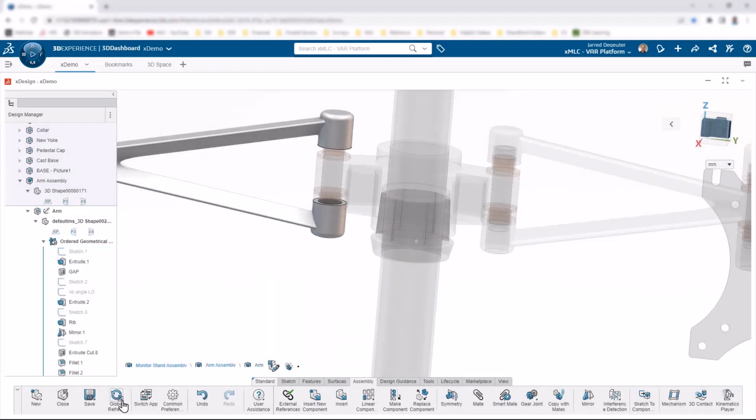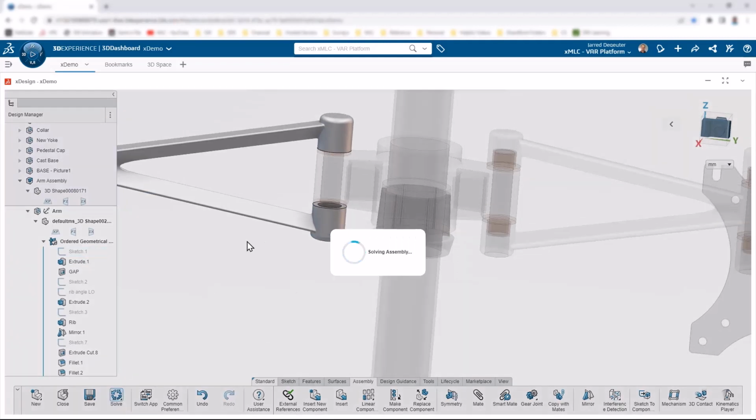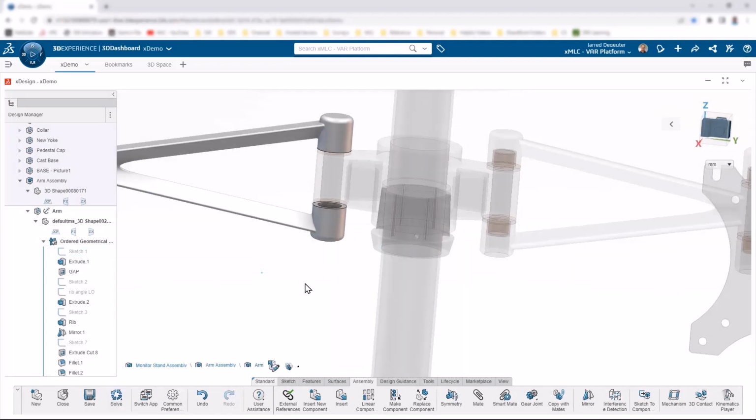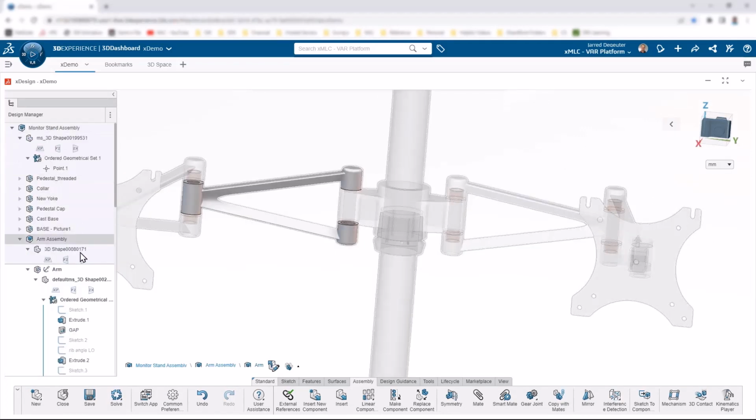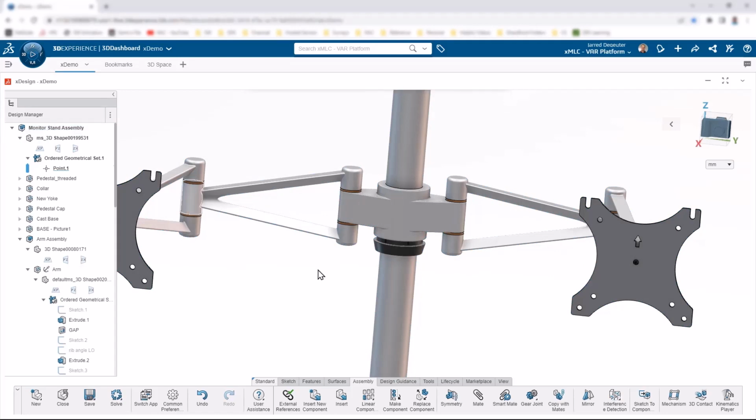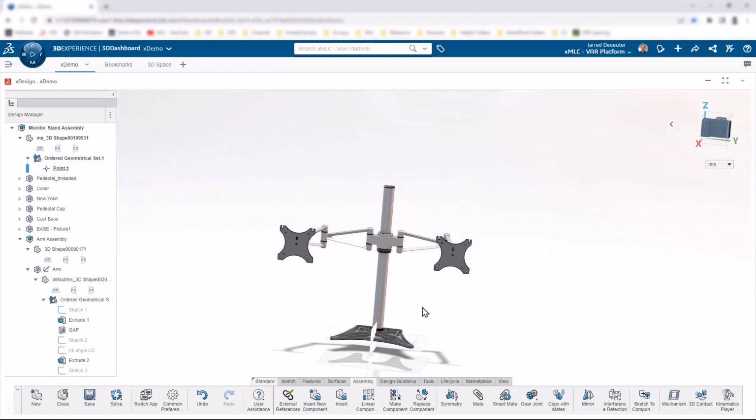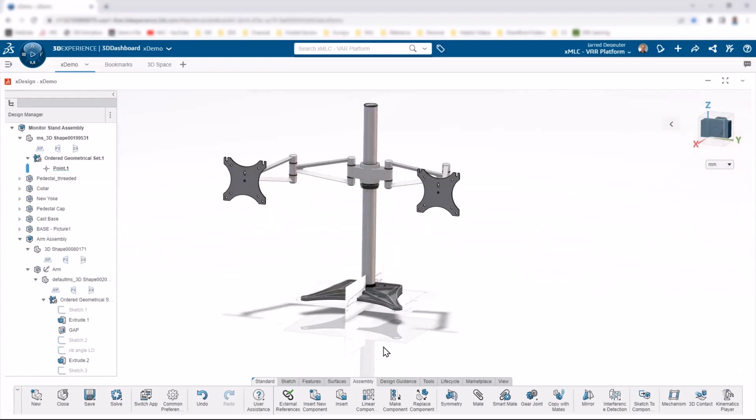And just like SOLIDWORKS, sometimes you have to rebuild or refresh. We can do that inside of xDesign as well. And switching back and forth between editing components in context and flipping back into the actual top-level assembly is just as simple as double-clicking on these components inside of the design tree. So they make it really pretty simple.